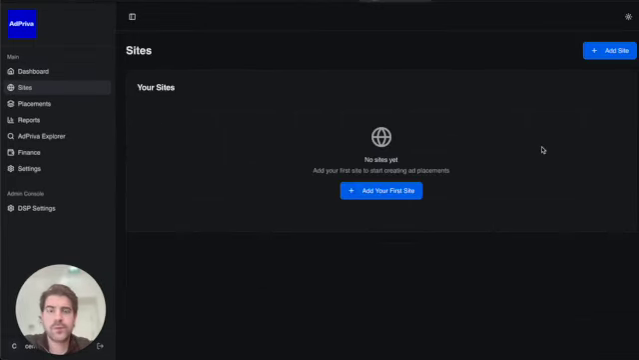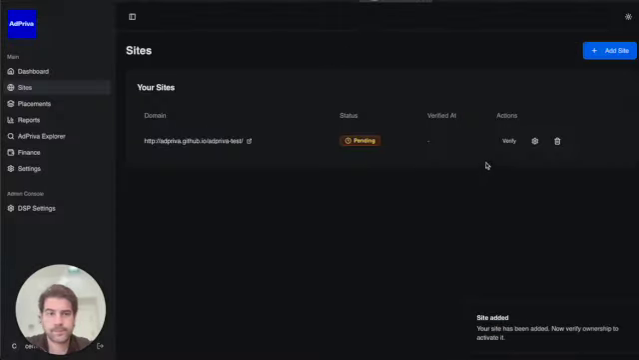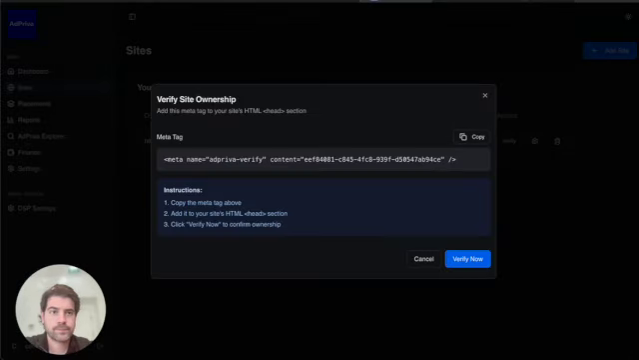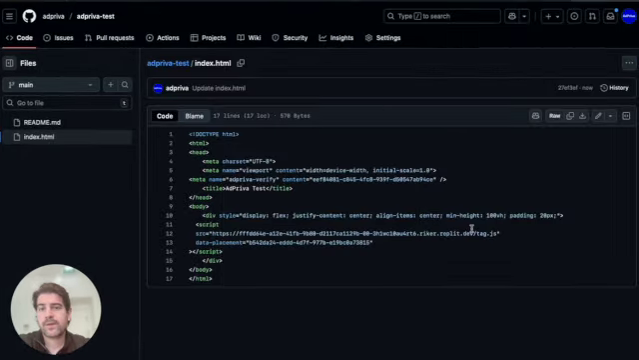First, publishers register their sites by adding a domain. To verify ownership, we provide a unique verification meta tag that the publisher adds to their site's header. For example, this is our GitHub test page where we've added the meta tag. Once verified, the site shows as active.